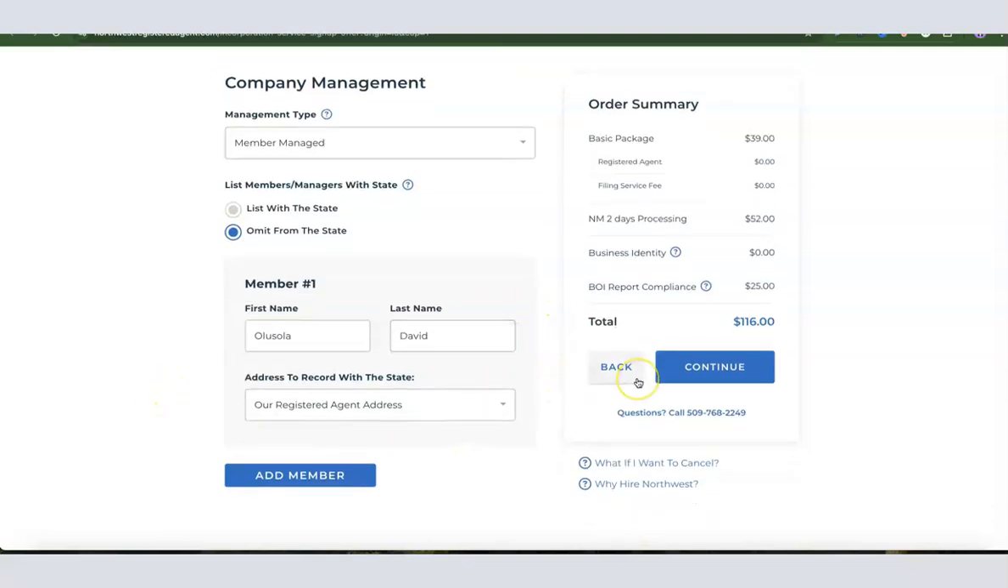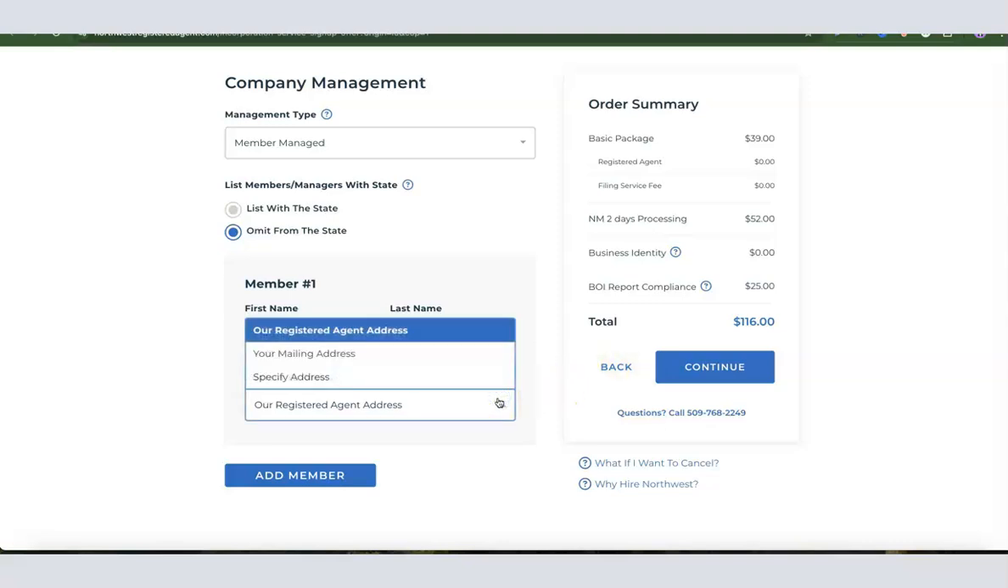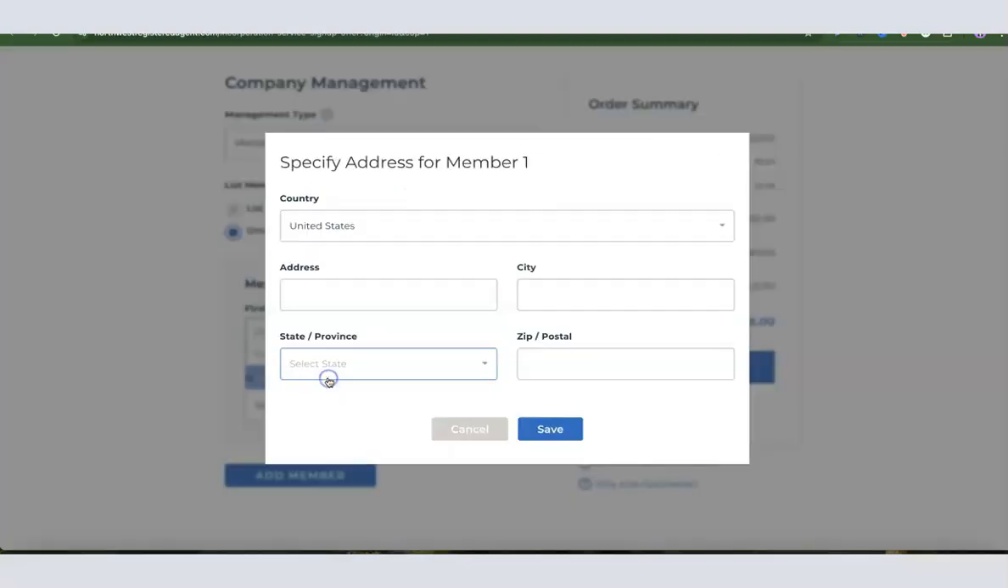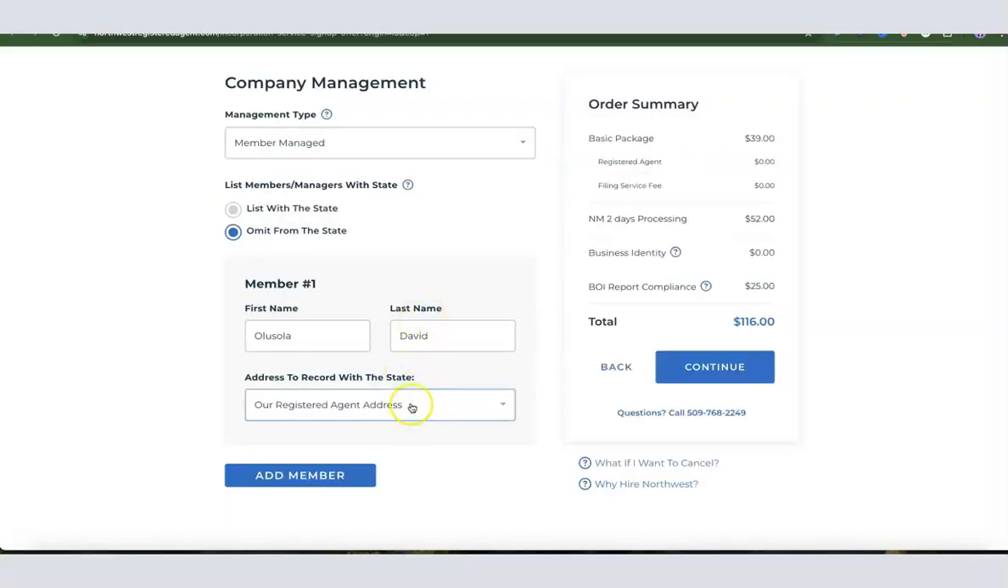But mind you, if you have a business address you want to add with the state, all you simply need to do is click on this drop down menu, then click on your mailing address or specify address. If you click on specify address, it's going to prompt you to enter the address you want to use. But since you don't have an address, all you simply need to do is just leave it at our registered agent address. So once you are complete with this, the next thing you have to do is to come over here, then click on continue.